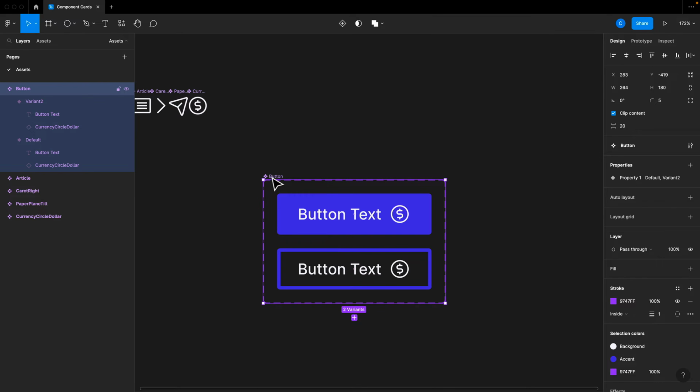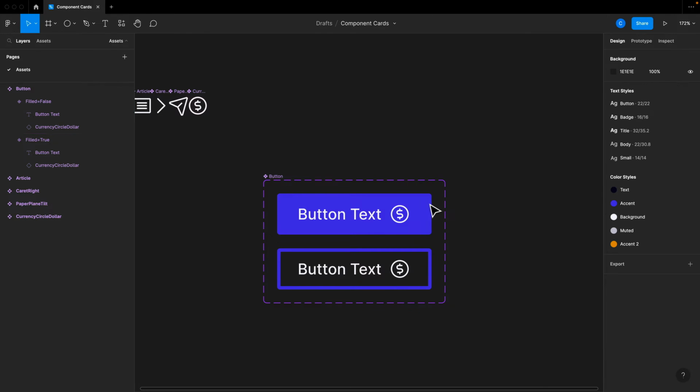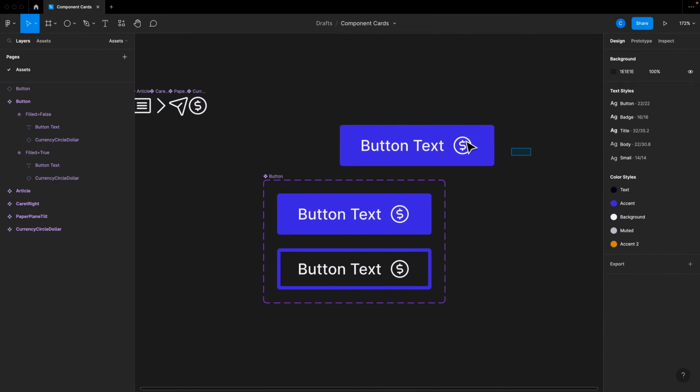So I'm going to come over here, first of all, click the entire component set, and change this property name. This is a variant property, to something like filled. And now what I can do is select this one and say that this is true, and select this one and say that this is false. Whenever you have a variant that is either true or false, it creates a little toggle so that when I grab an instance of this, I can just decide whether or not it's filled.